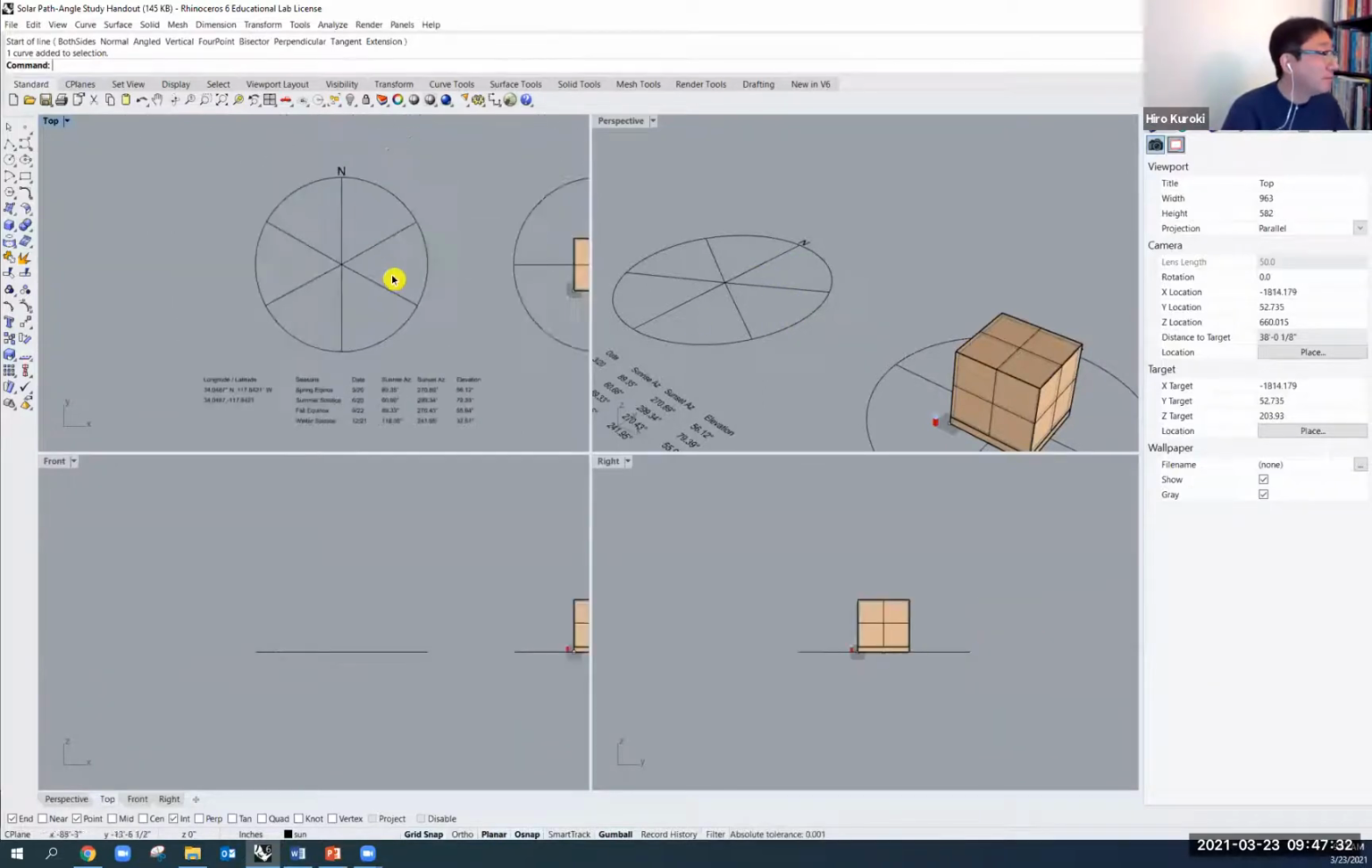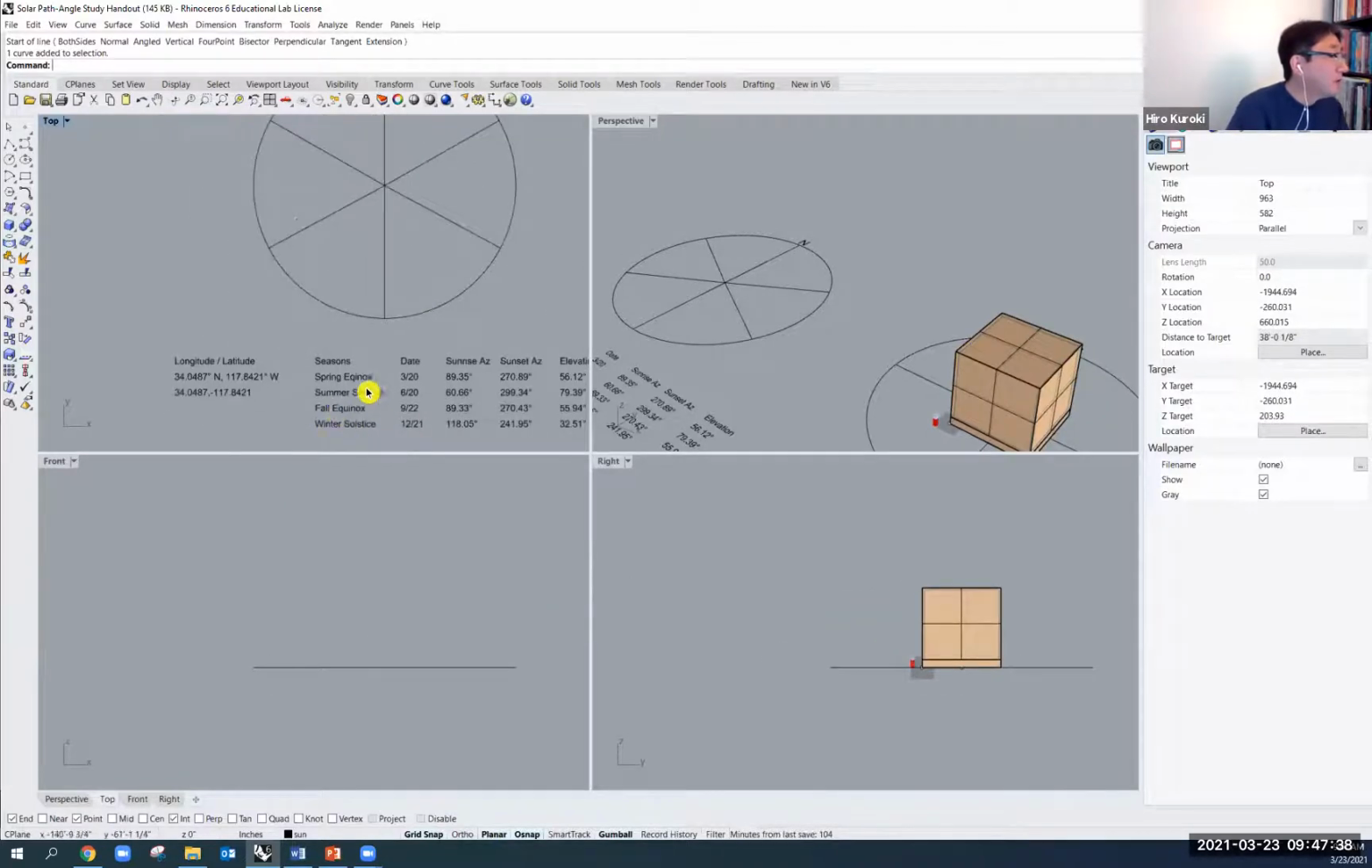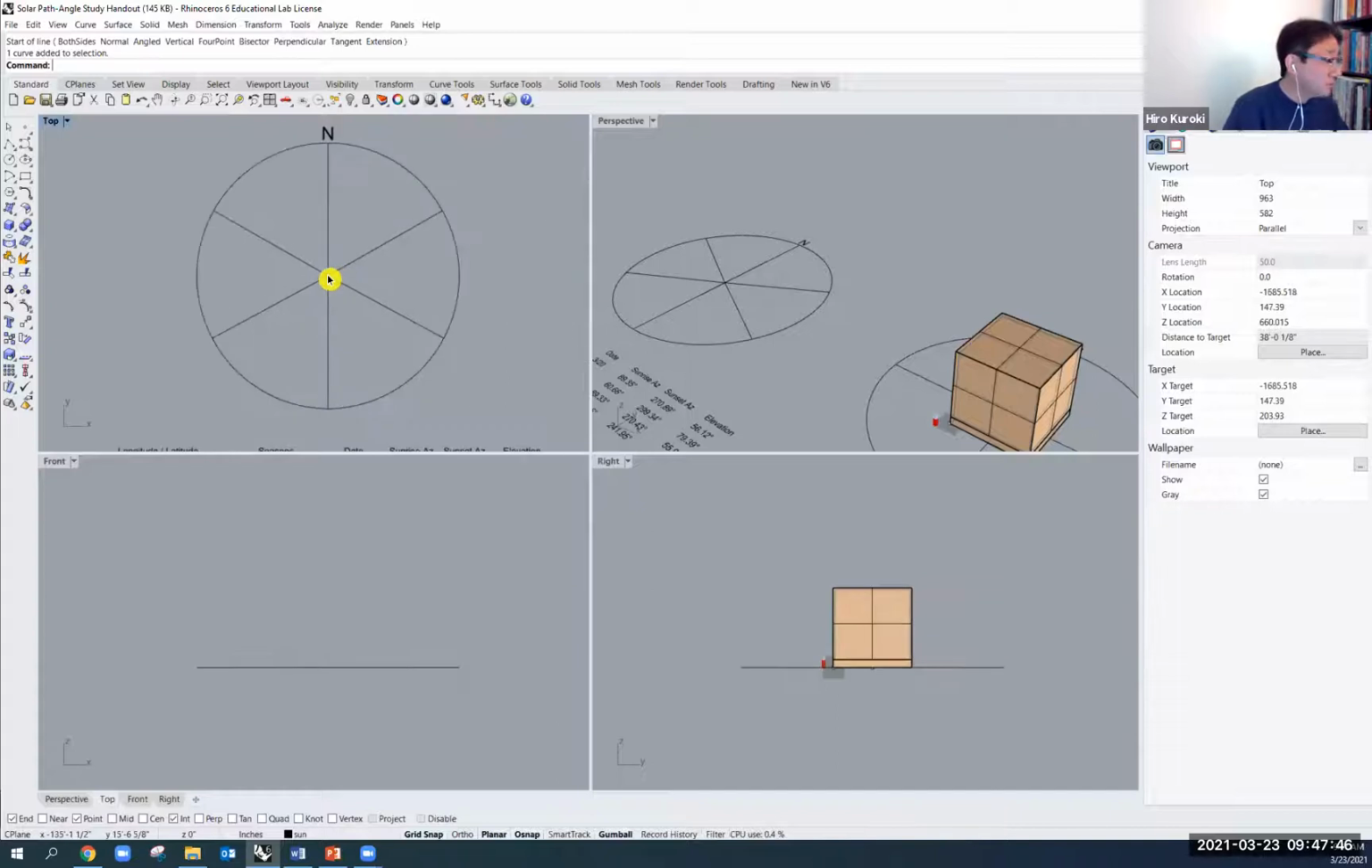Oh, I forgot to draw that, huh? So for the equinoxes, spring (vernal) and fall (autumnal), what we're going to do is draw a line across the two ways. And that will be where the sunrise and sunsets are during the equinox. Okay, so these are the little lines that we need.